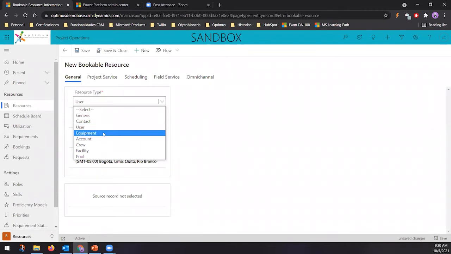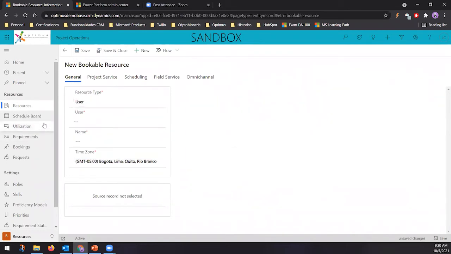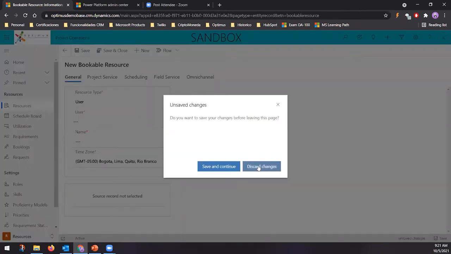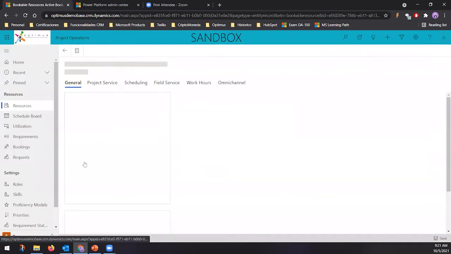Additionally, you could create equipment as a resource, you could create an account, a crew, a facility, or a pool. There are a lot of things here that you could use as a resource. But something you have to keep in mind is that if you create a resource as a user, later you cannot change that. Okay, so let me enter my resource.